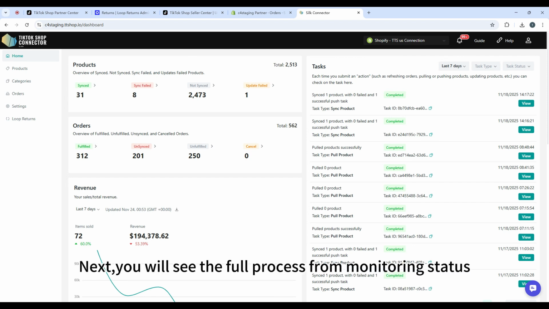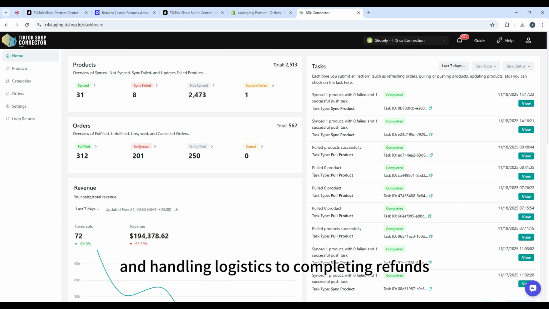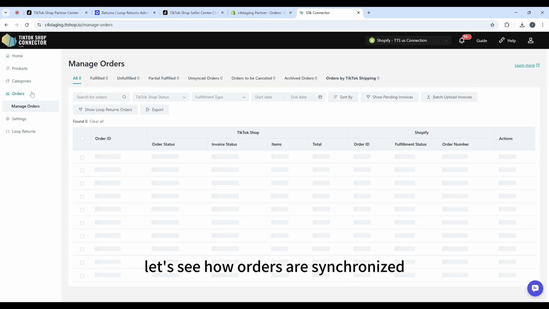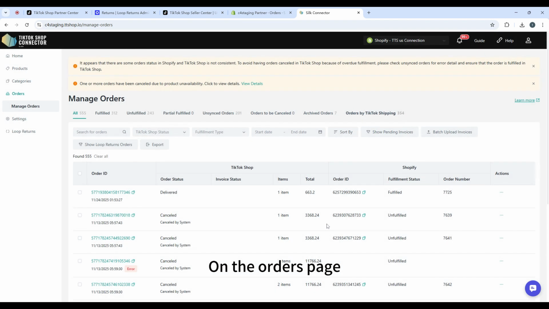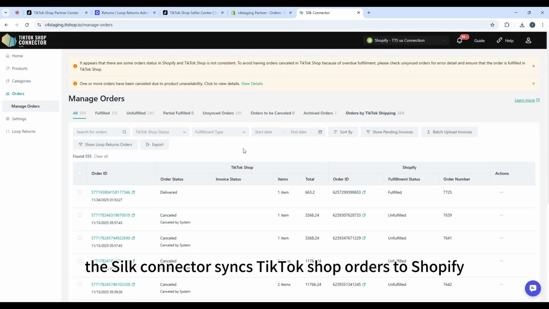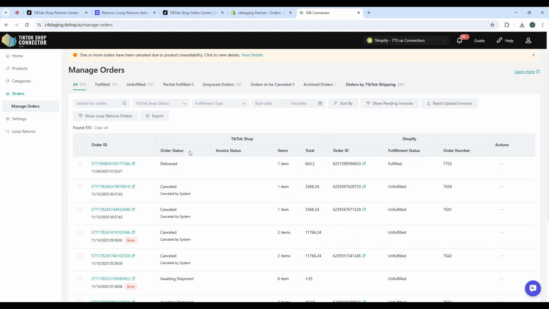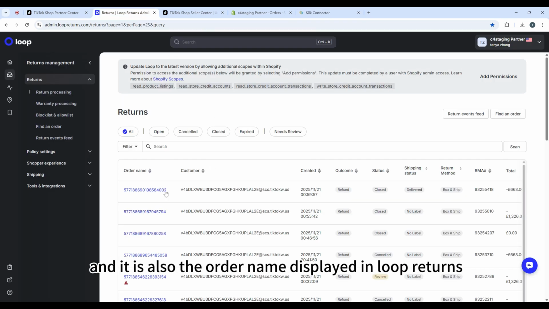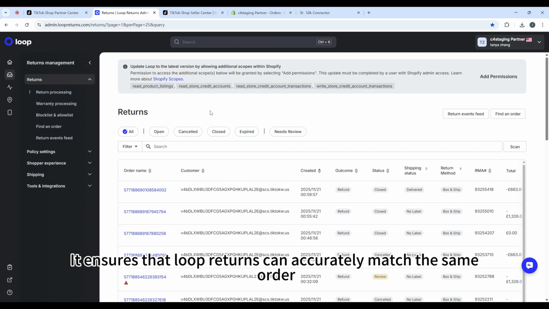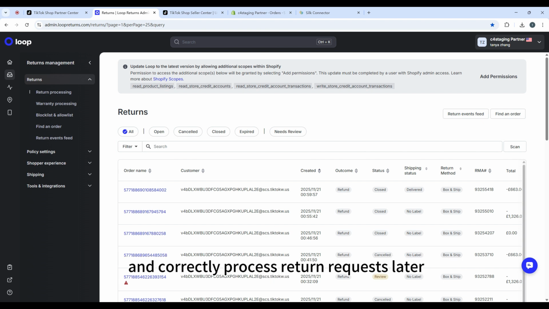Next, you will see the full process from monitoring status and handling logistics to completing refunds. First, let's see how orders are synchronized. On the Orders page, the Silk connector syncs TikTok Shop orders to Shopify and uses the TikTok Shop order ID as the Shopify order name. This unified ID is key, and it is also the order name displayed in Loop returns. It ensures that Loop returns can accurately match the same order and correctly process return requests later.